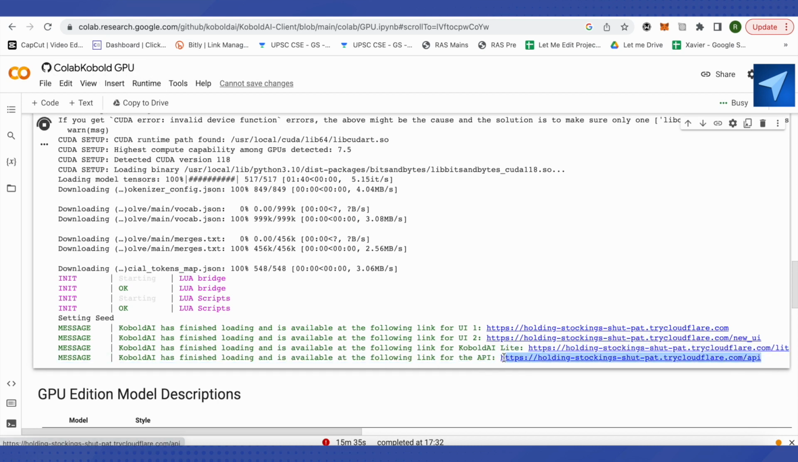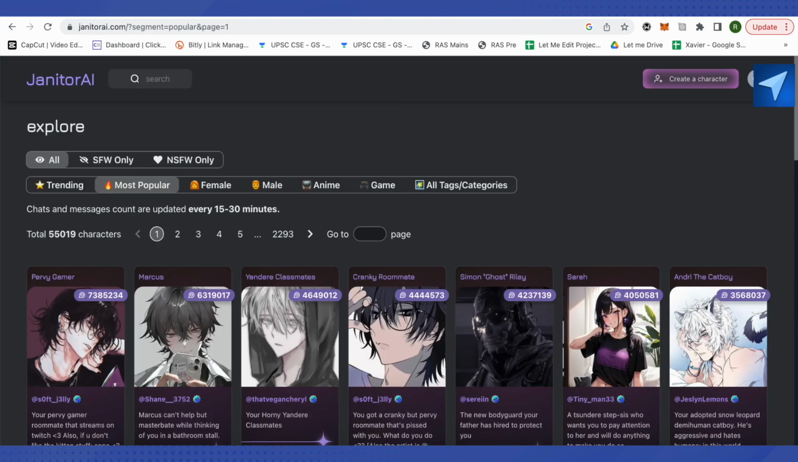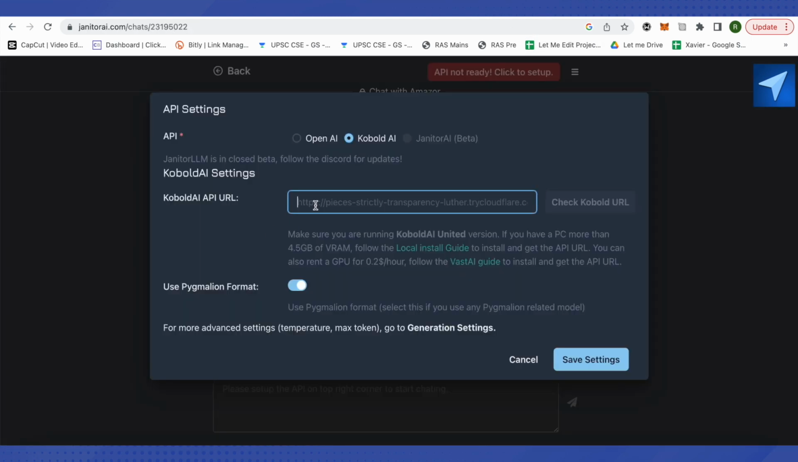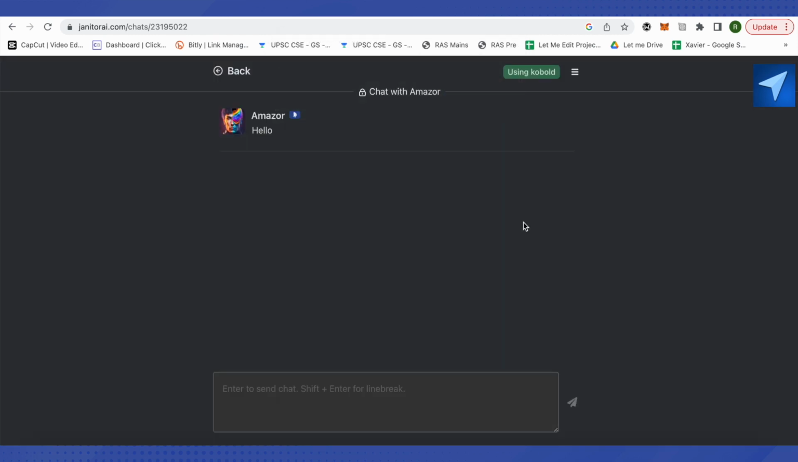So I will just copy this API from GPU and paste it on Janitor AI. Make sure that you are copying the API that is the last one at the very end, when the code is finished. So let me open up Janitor AI. Here it is, and paste the API URL. After that, click on Save Settings. And this will let you chat free of cost.